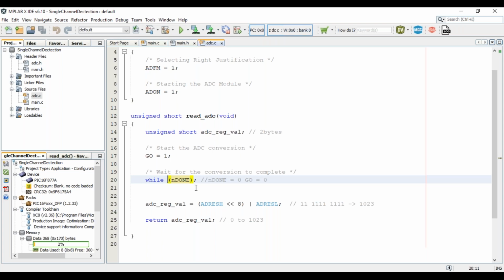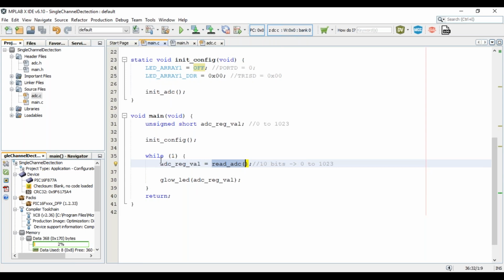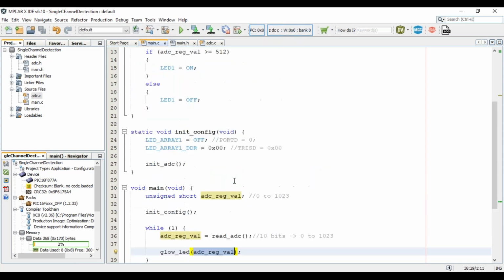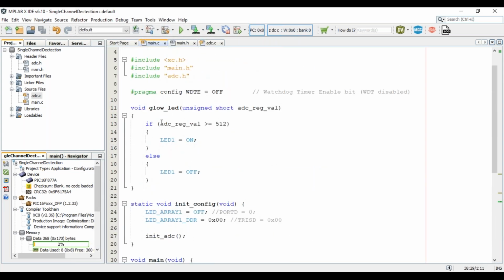Okay. So that 10-bit register value is made as a whole number that is returned. I collect that into the ADC register value variable. Then I'm calling the glow LED function by passing the ADC register value. Now, if the ADC register value is greater than or equal to 512, LED 1 is turned on, and if it is not greater than or equal to 512, LED 1 will be turned off.